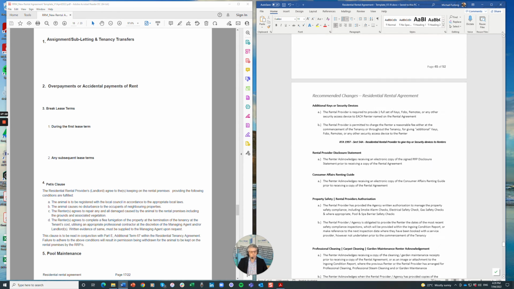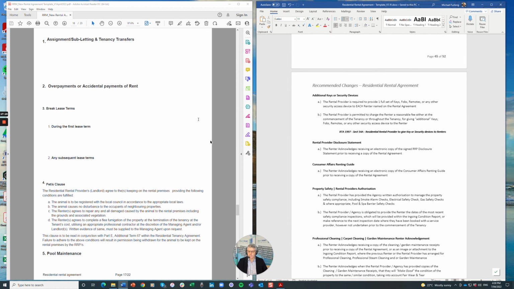Okay, the next one, as a standard special condition, is additional keys and security devices. Again, this may or may not be impactful for you, but often a tenant will, there might be 2 renters and they'll ask for a spare set of keys. You're only obligated to give 1 full set to every person that's on the rental agreement that's signed above the age of 18. So if they want additional ones, then the owner is within their rights to actually charge the tenant for those.